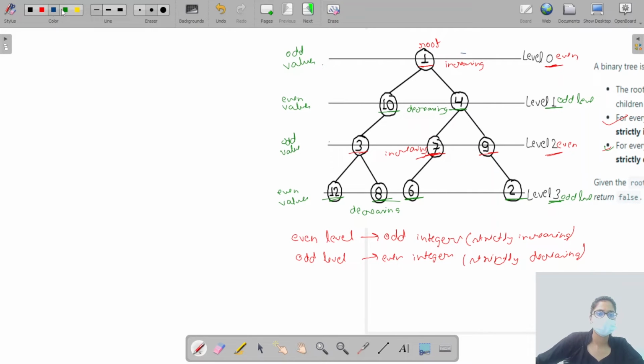So for this binary tree, firstly what we'll do, we'll find the height of binary tree. For this particular binary tree, the height will be 1, 2, 3 and 4. So this height will be 4. Now what we'll do, see, the first thing is we have to check the level.